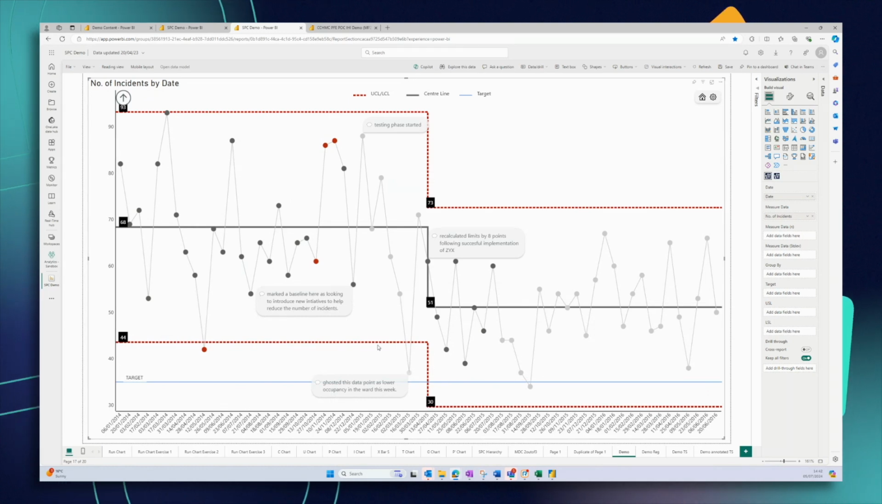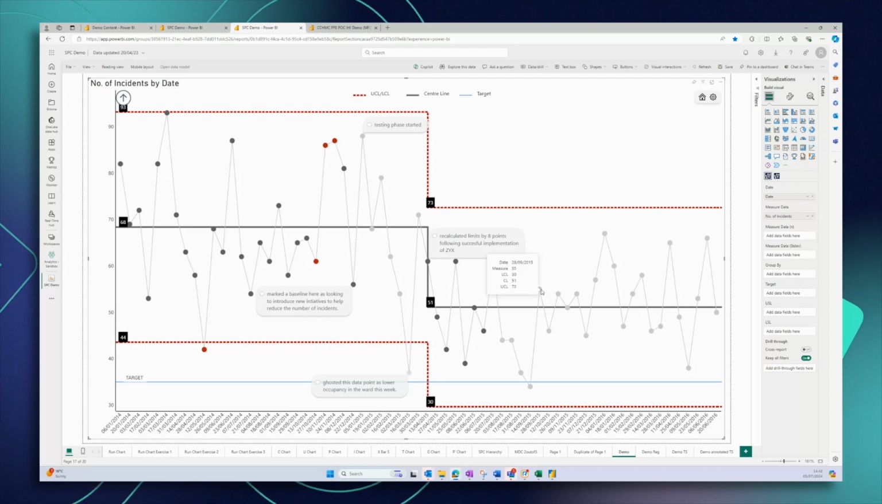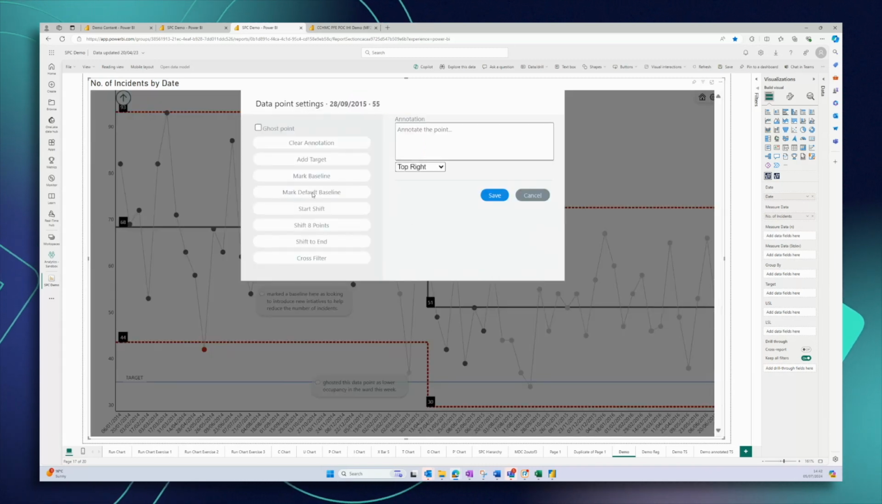So those are the key features and differences between the free version and the paid for version of EasySPC. So everything I've shown you up to now, where I've left clicked on a data point and seen this menu of options, requires a license key to be able to do. So if you want to be able to mark your own baselines, recalculate limits, add your annotations to the different data points, ghost your data points, these are all features that require a license to do so.